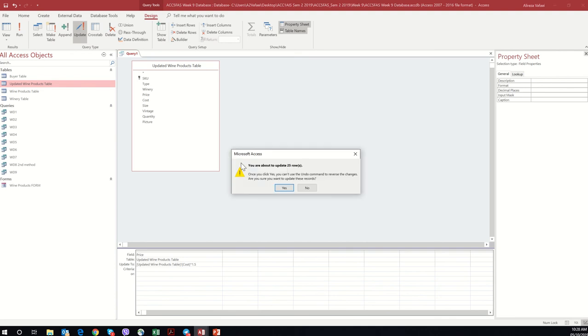If I click on run, it says you are about to update 25 rows. Once you click yes, you can't use the undo command to reverse the changes. That's why I didn't use the update query on the original table, because it would change the whole prices. Are you sure you want to update the records? I say yes, because we are getting the price field and updating it by multiplying the cost by 1.5.